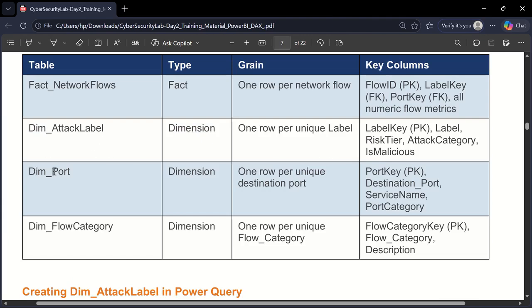Then we would have another table called dim_ports, which will be a dimension table that contains the port dimension. We will have the following columns: the port key, which will serve as a primary key, destination port, service name, port category. And finally we'll be creating a fourth table for the flow category dimension, and it will capture all flow categories with the following columns: flow category key, which serves as a primary key, the flow category itself, and the description.